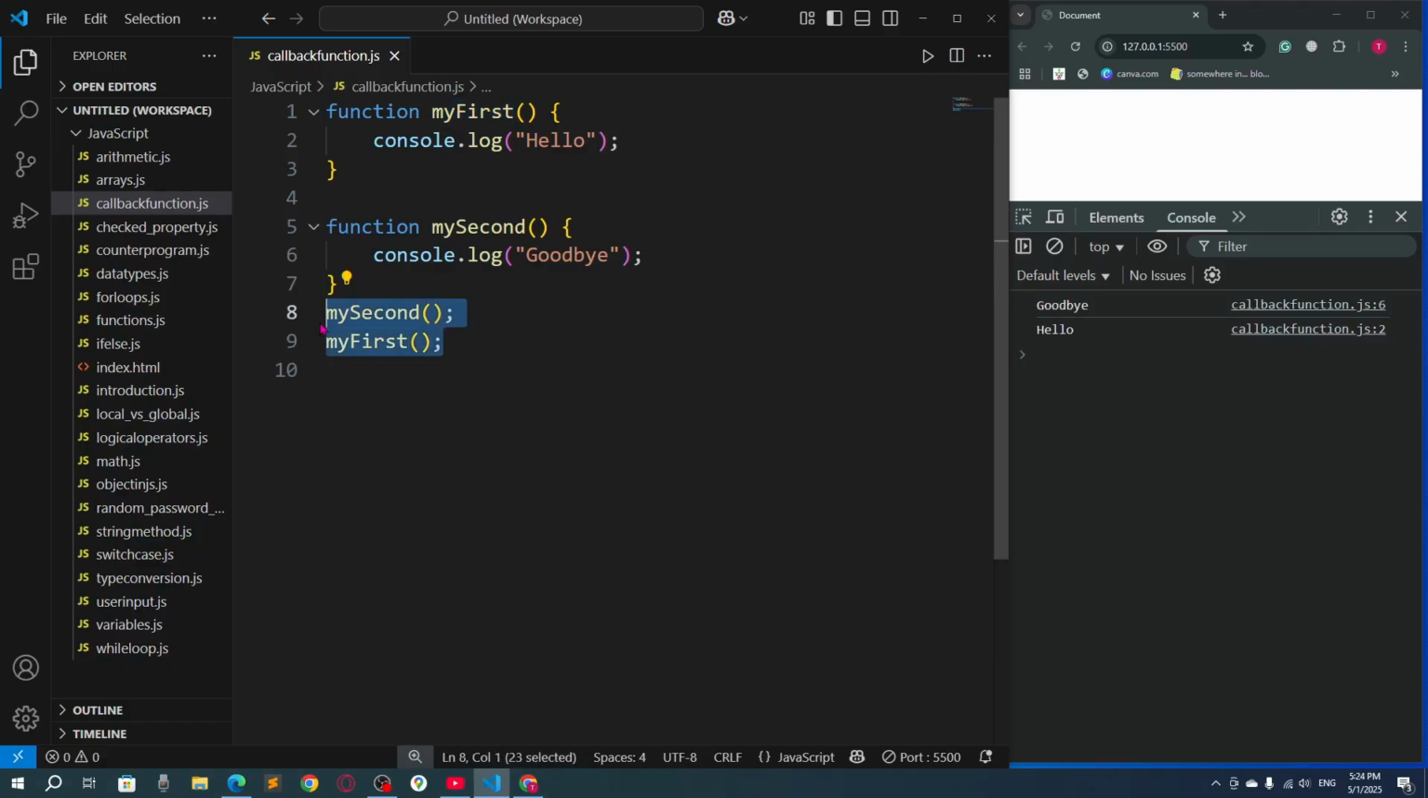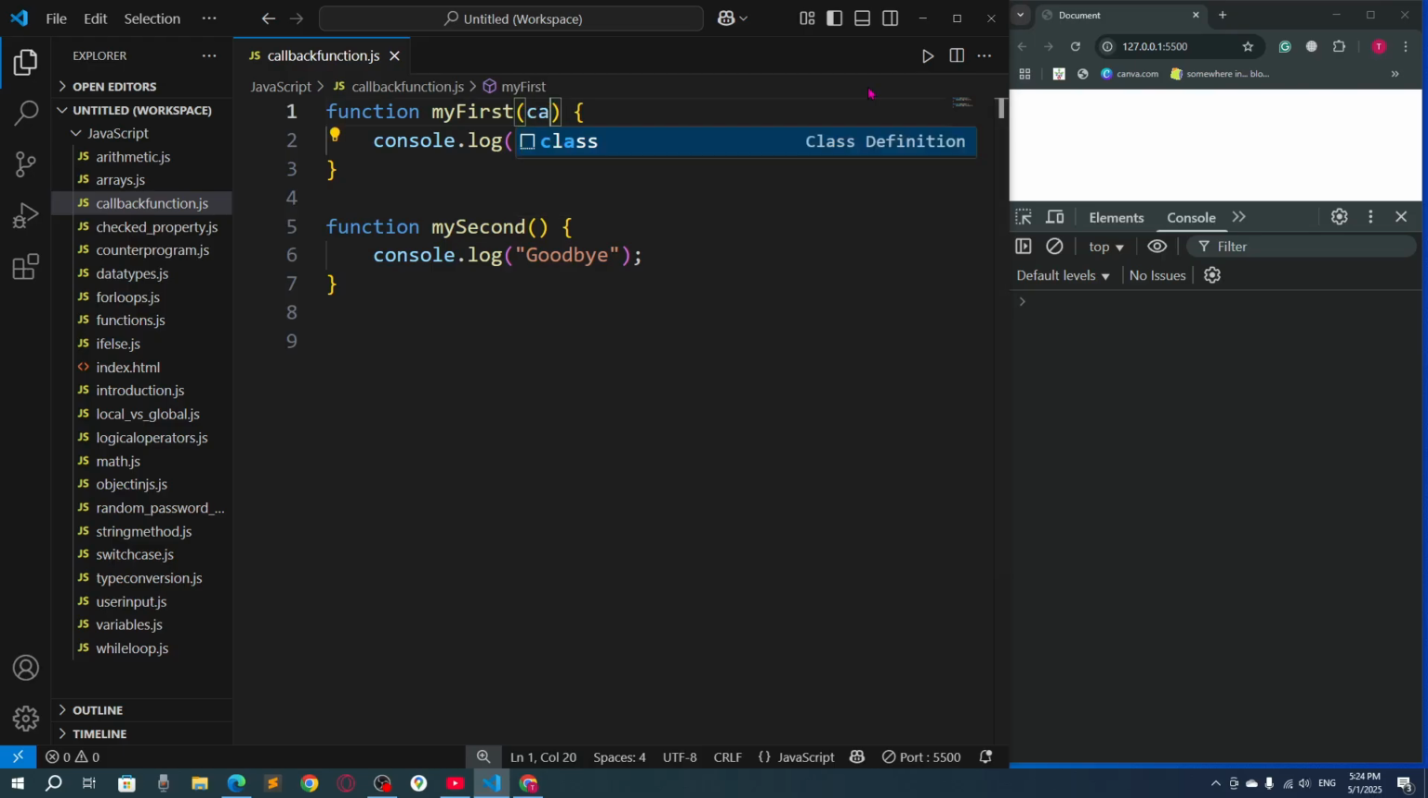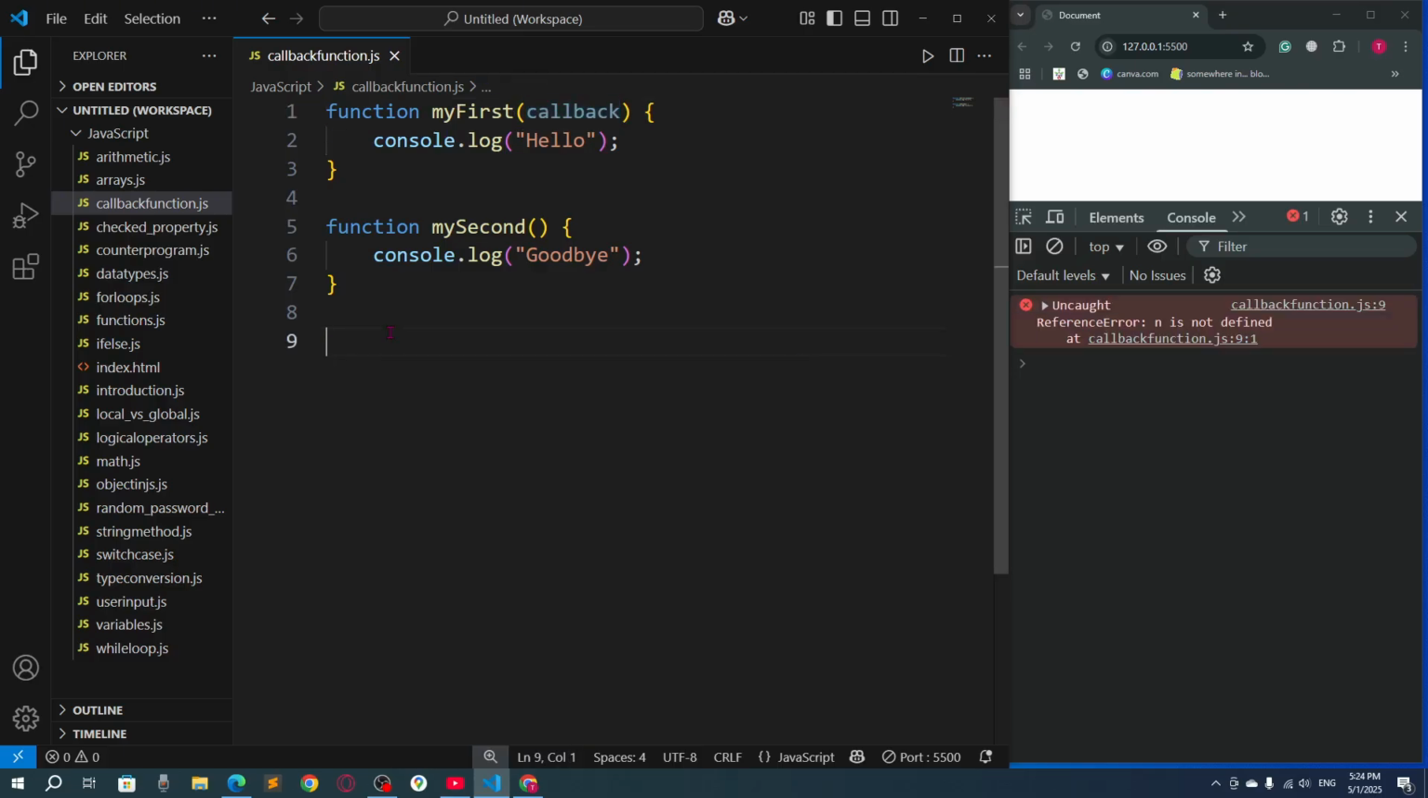So what is a callback function? A callback function will act as an argument to another function. Let me show you an example. Let's say I want to call only my first, and then goodbye will show here. I want to pass a callback as a parameter here. So it means when I call my first, I am going to pass a parameter.